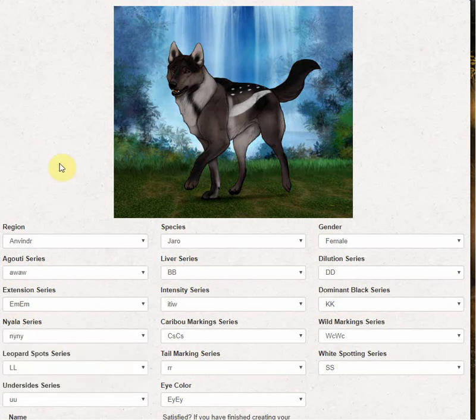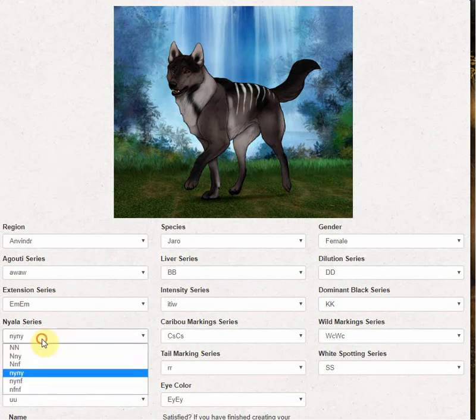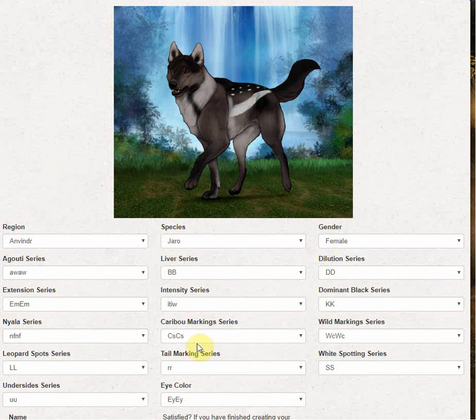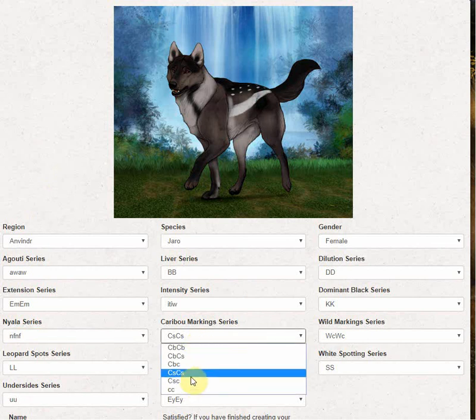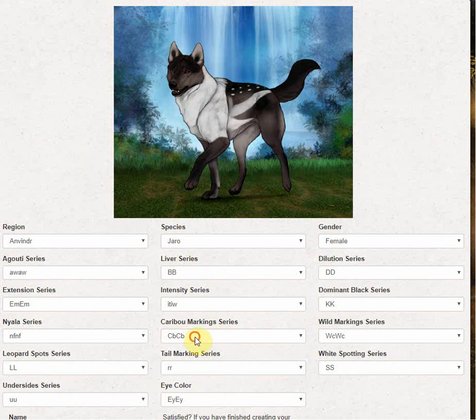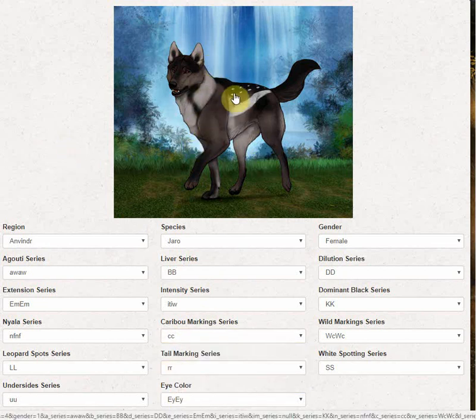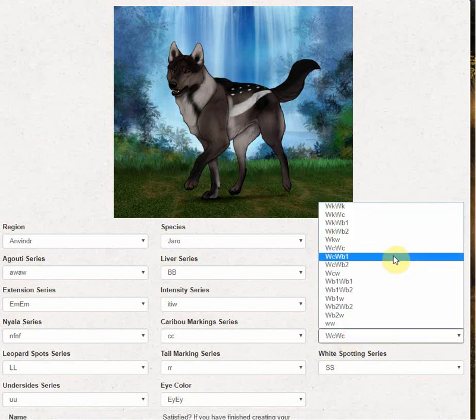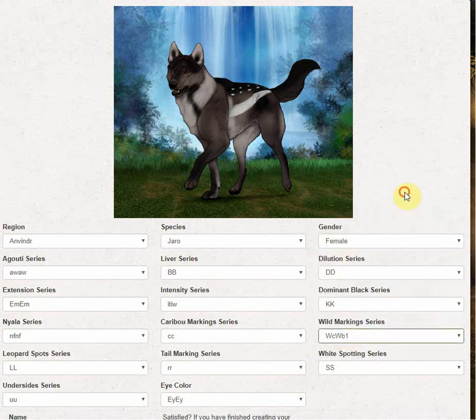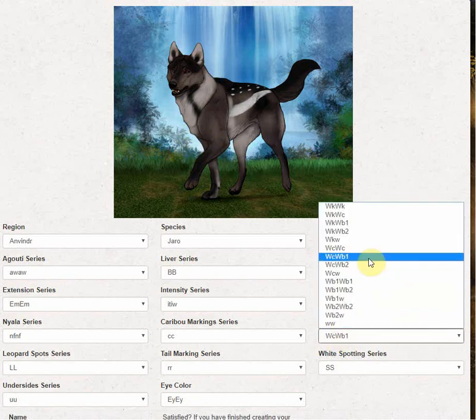And then we have the Nyala. Those will appear. But as soon as you get over to that stripe, even though it's in the caribou series, it's not going to show up. So I'm going to take that off, just so you can see this pretty caribou marking here on the neck. And we're going to now go over to show you here the wildebeest.